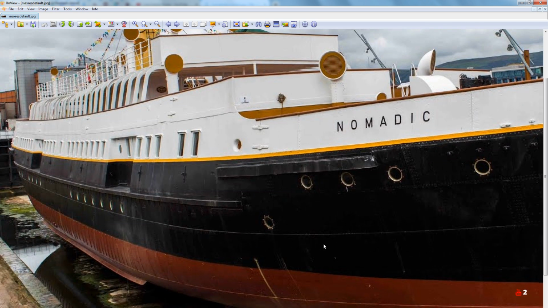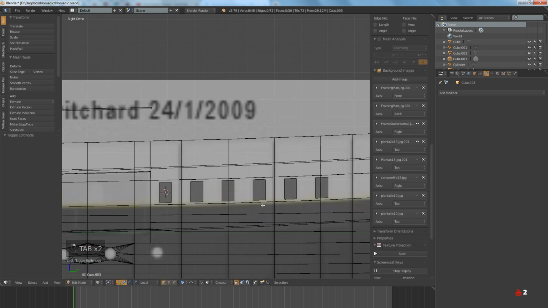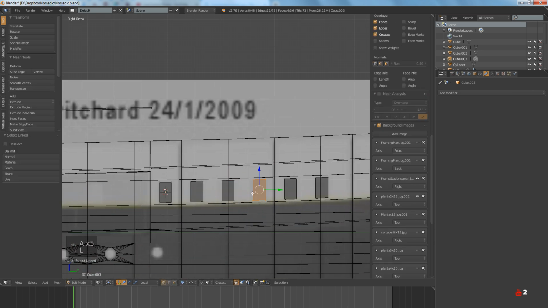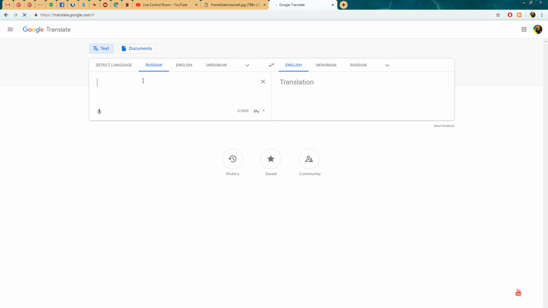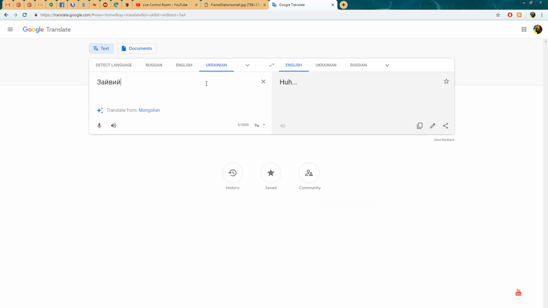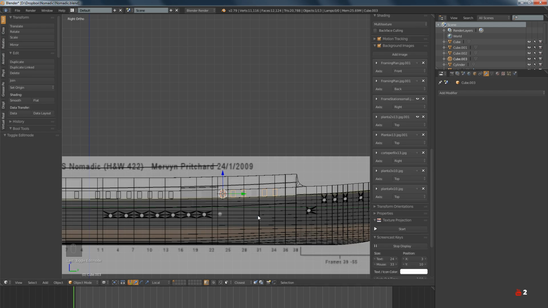And from this side so we have 3 and 2, and this one is, I don't know this word. Google help me. Russian Ukrainian. Excessive, okay. Excessive. Superfluous. Redundant. No. Spare. Okay. This is a word. This window is excessive.